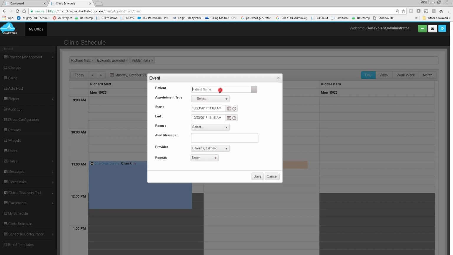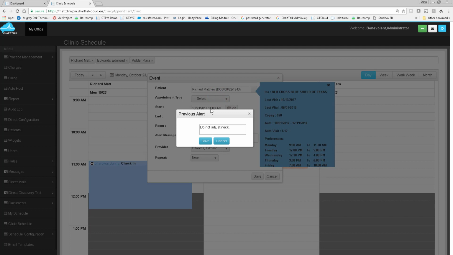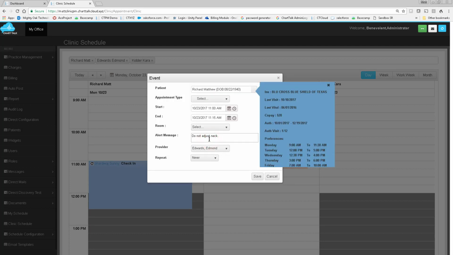Select your patient by typing in the first couple letters of their last name, and if you press comma and start typing their first name, you can filter the list even further. If there's an alert for the patient, that will come up, and then you will see the information for scheduling the patient. Select your appointment type, and the default visit length will already be set for you.